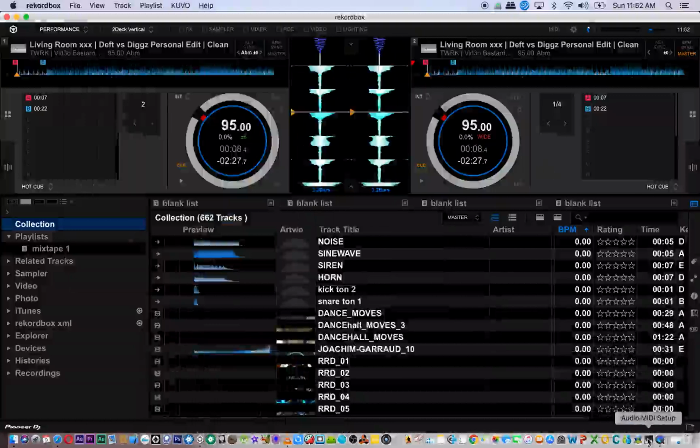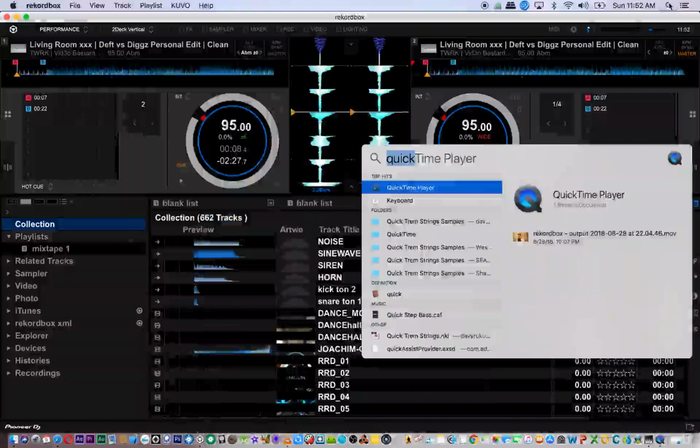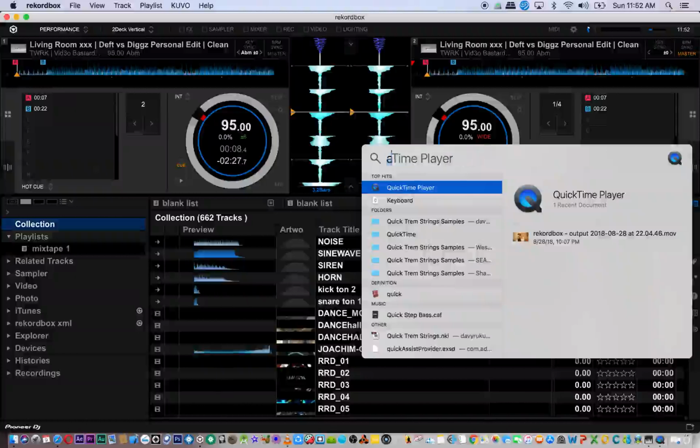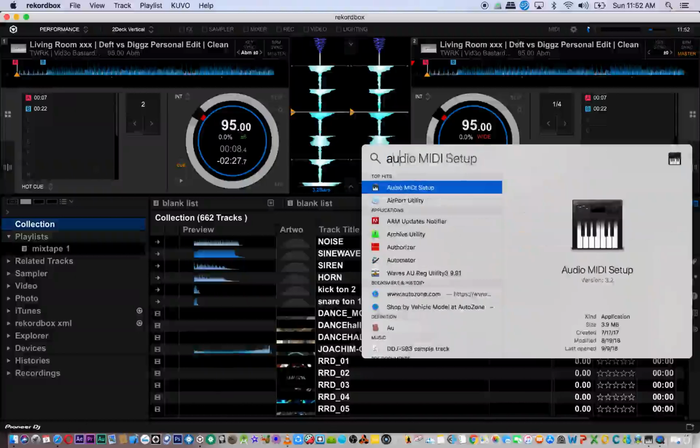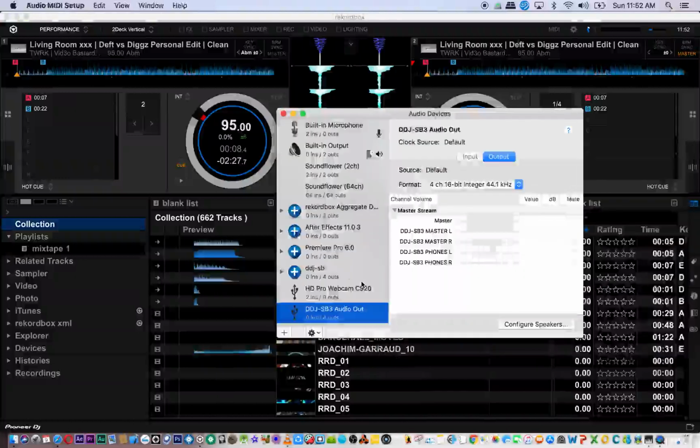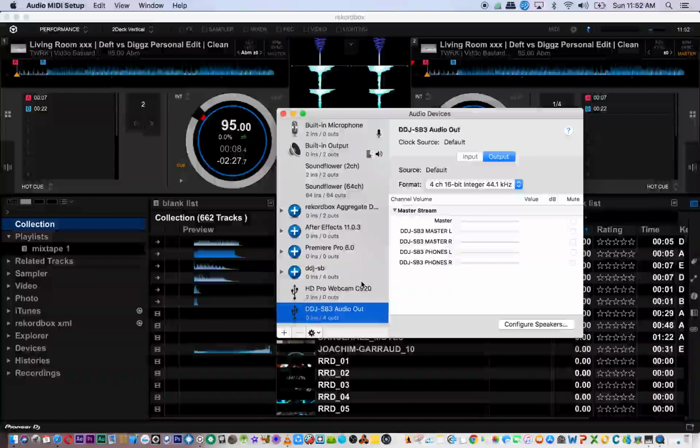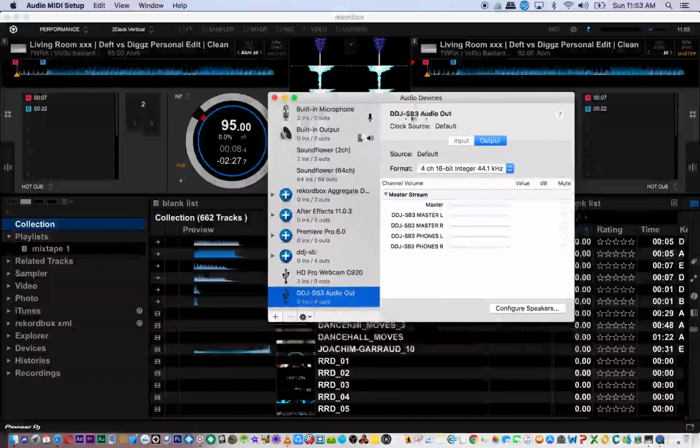The second thing you do is you go on top on the search button and write Audio MIDI Setup right here. Audio MIDI Setup. Because we have to send the MIDI information from the new DDJ-SB3. But Rekordbox didn't provide the MIDI file. So what you have to do is use the older version, because it's the same thing. So what you do, you go there, you see the device DDJ-SB3 is already there.